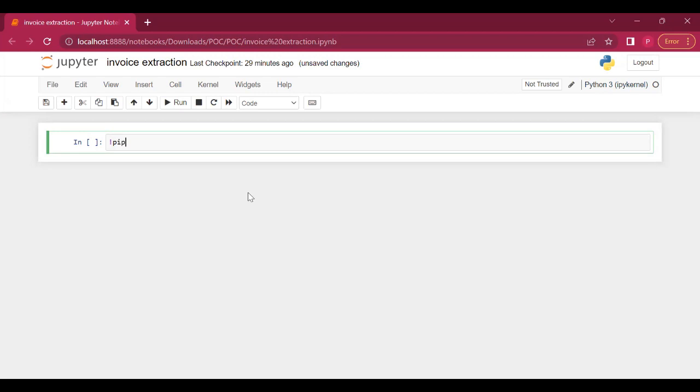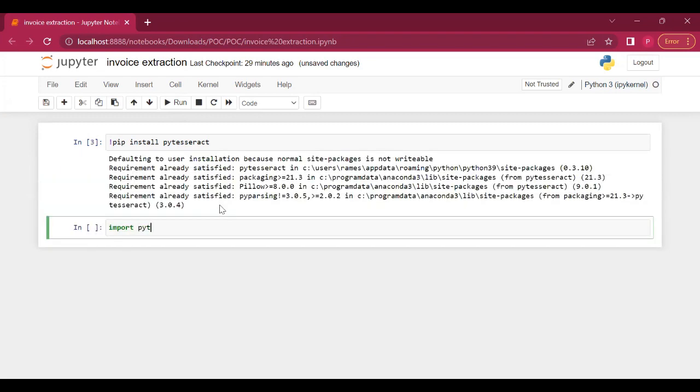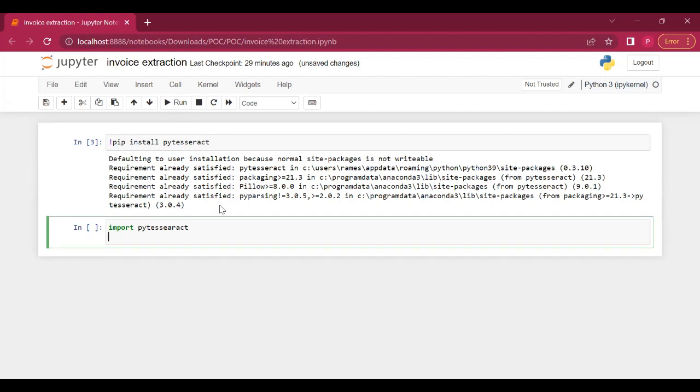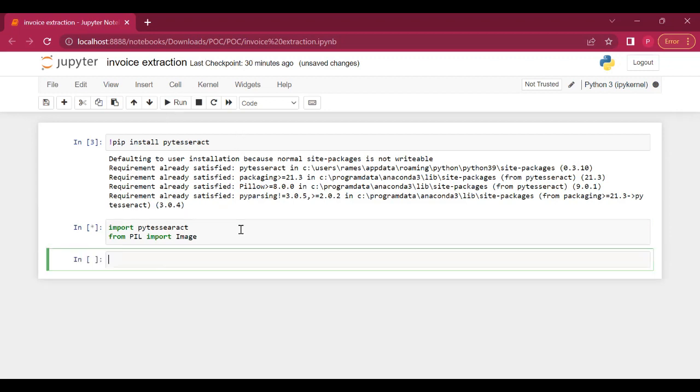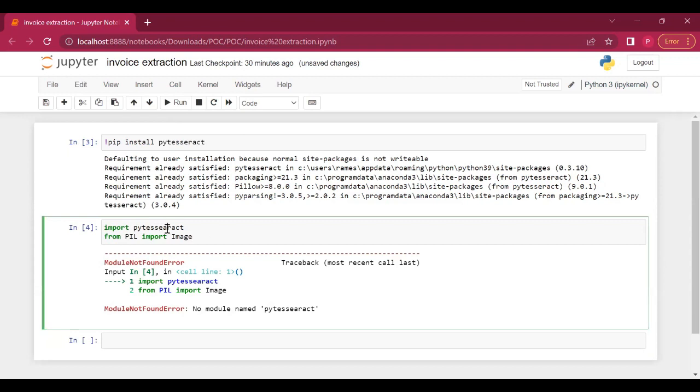So first we need to install the PyTesseract library. For example, pip install pytesseract. We need to run this and start importing the PyTesseract library. I have PyTesseract already installed in my system. So we are also going to use the PIL library to use the image, the library for extracting the image.